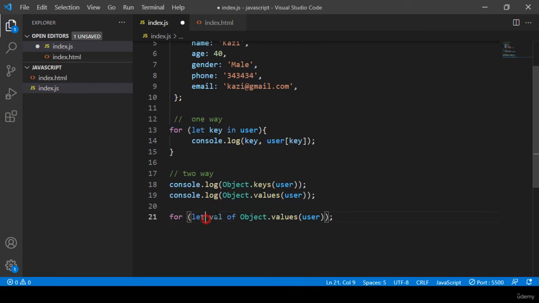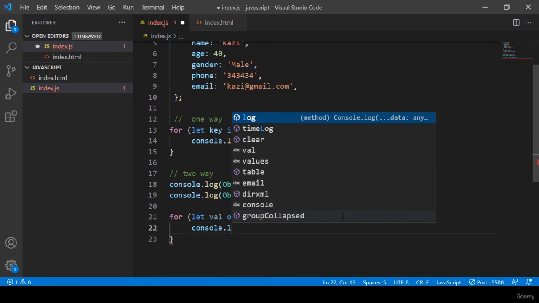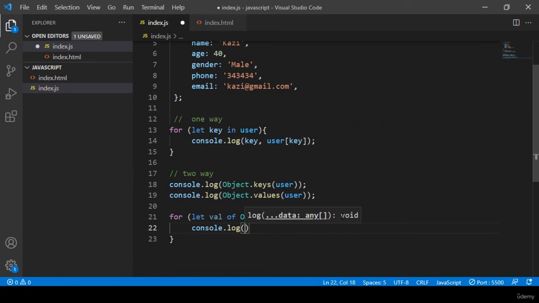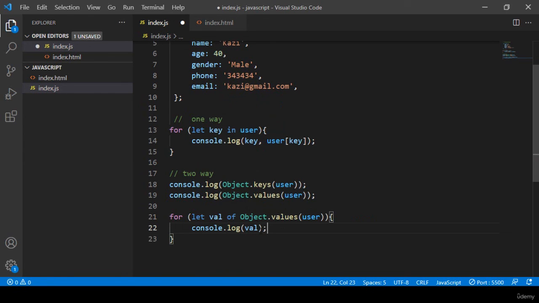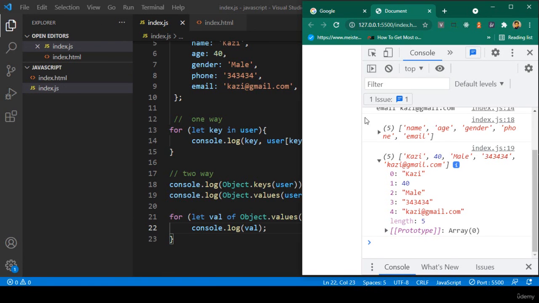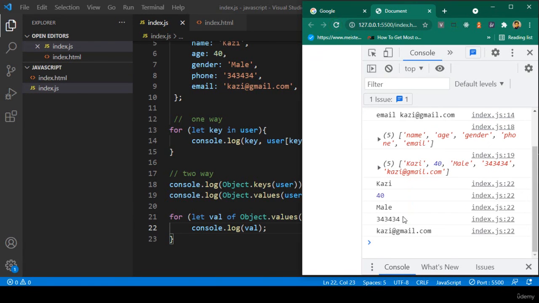There is a for and let val. I take the object values, all the data, right? I take it in here, and after that in our curly brackets, in this position, I want to display it. If you want to display, that will be console.log. I want to display our variable val. So now that should also get the value data. If you now click save all, then refresh again, you can see it now perfectly gets all our values.